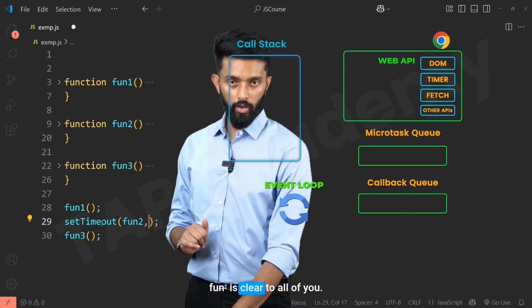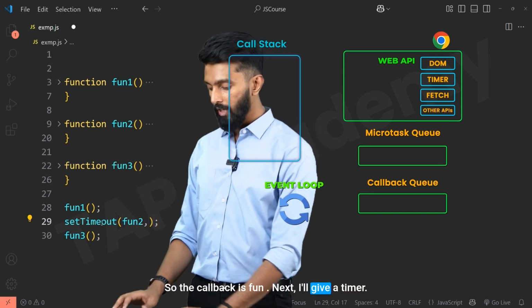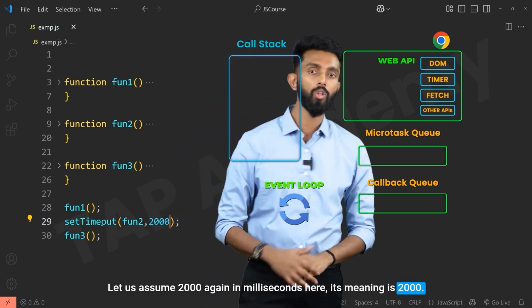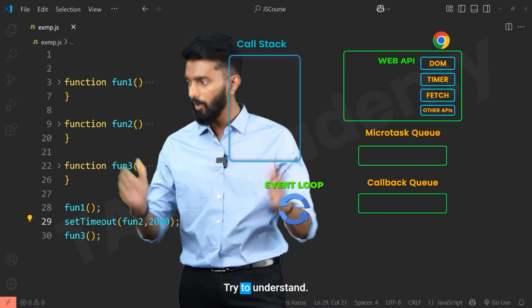Now, fun2 is clear to all of you. So the callback is fun2. Next, I'll give a timer. Let us assume 2000, again in milliseconds. Here its meaning is 2000 milliseconds. Now what exactly happens? Try to understand.